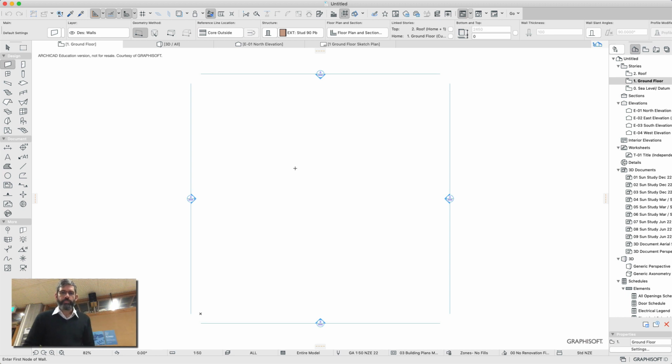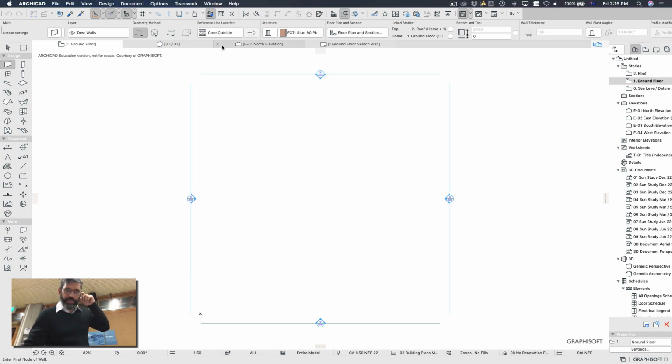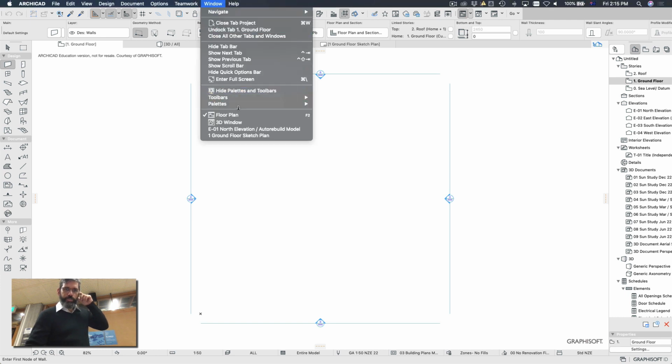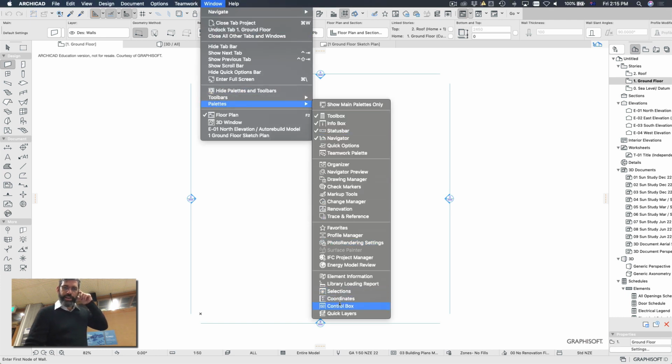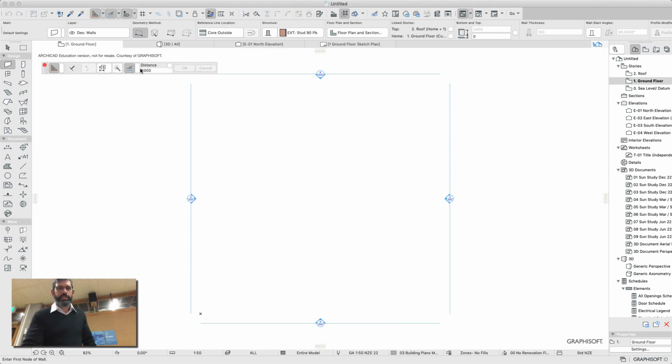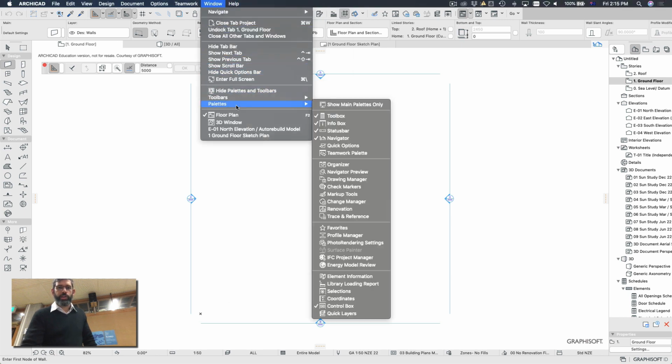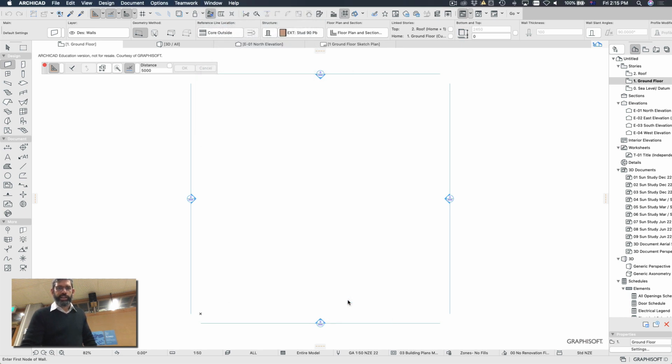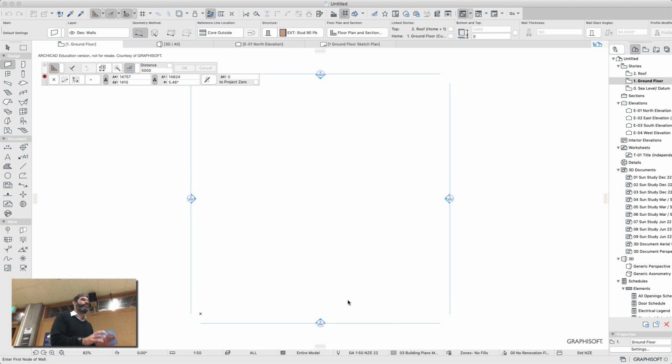Now, actually, I will get you to turn two palettes on that are incredibly handy. If you go up to Window, Palettes, there's two that are very, very convenient. There's the control box. So if I click that on, that appears. And there is the window palettes coordinates box. That is also really handy. It's got some really handy things in there that we will probably use. Why they're switched off by default, I don't know, because it is incredibly handy. Oh, sorry, I'm just going to put that back to what it is by default.